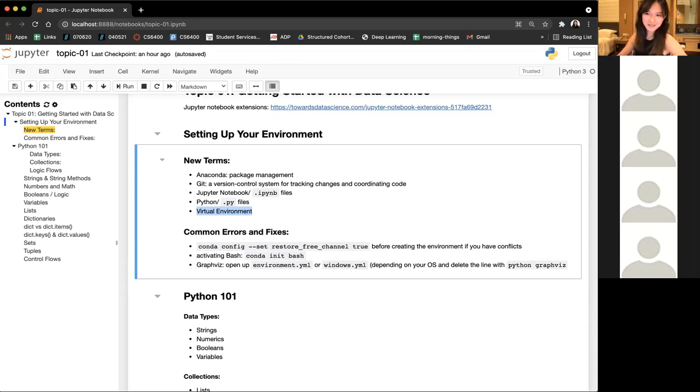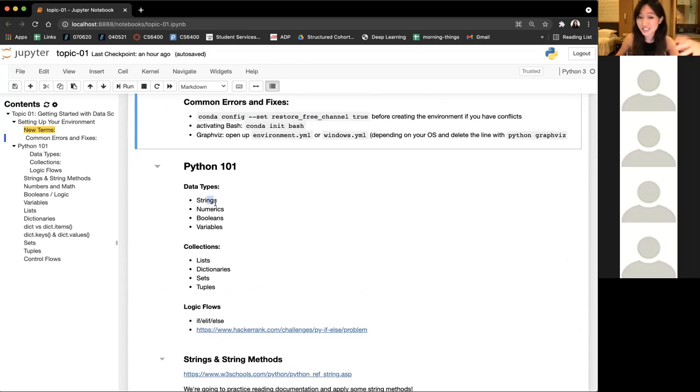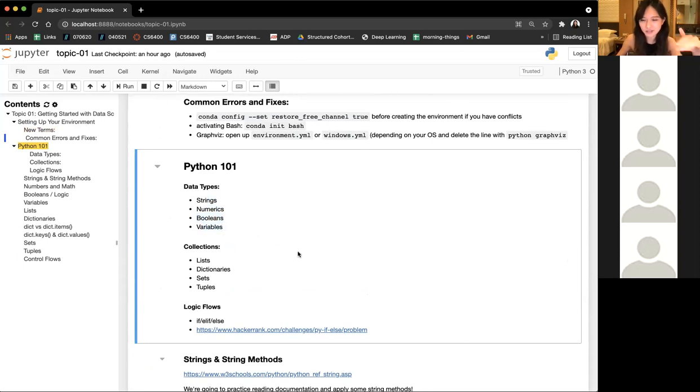All right, so let's talk about these. I would say these are the foundational elements of Python. We have data types and then collections, and then there's going to be a little bit of logic flows. In data types, we'll talk about strings, numerics, which are just numbers, booleans, true and false, and variables. I'll go into each of these in a little bit as well.